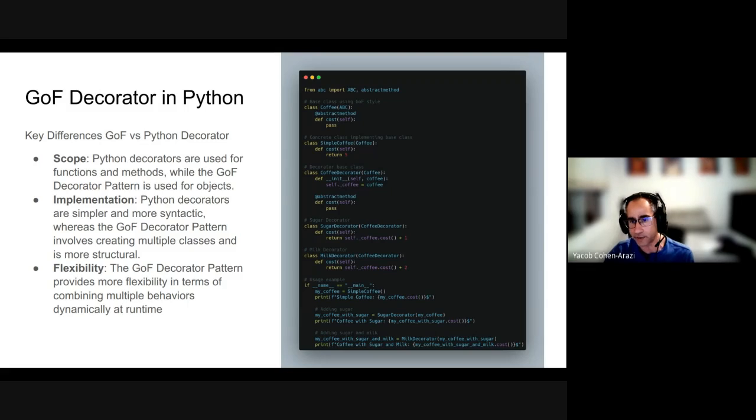So sugar decorator takes coffee, the actual coffee that has 5. And then my coffee with sugar, the cost would be 6, because it takes 5, this is the cost, plus 1, it's 6. Same idea with milk. And I could have milk and sugar, like I can have 5 plus 1 plus 2. I can chain all of them. The reason I can chain all of them is that they share the same interface.